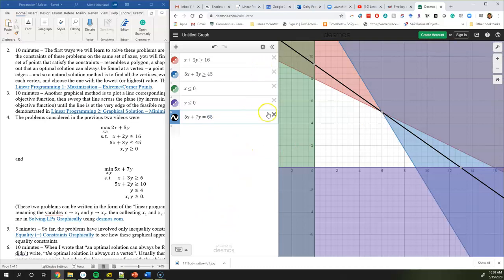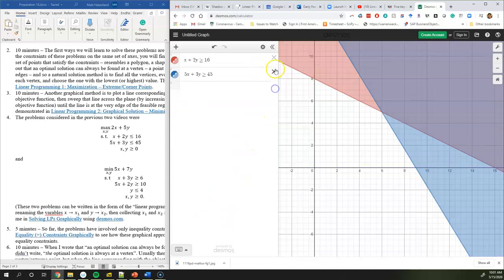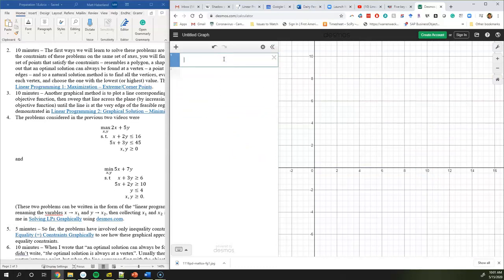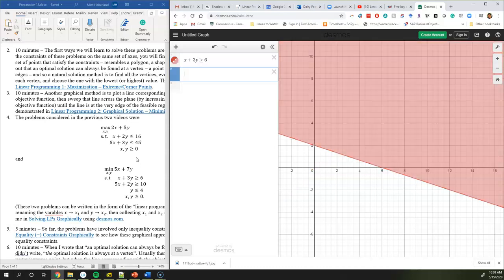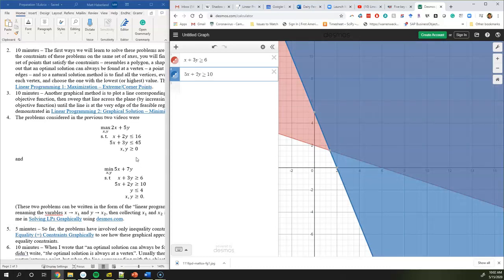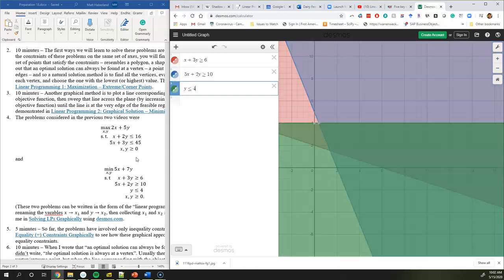We'll do quickly another example, so I can clear my axes, and I can plot the constraints of the second one. x plus 3y is greater than or equal to 6. 5x plus 2y is greater than or equal to 10. And y is less than or equal to 4. And x is greater than or equal to 0. And y is greater than or equal to 0.